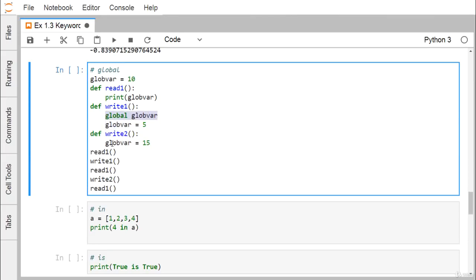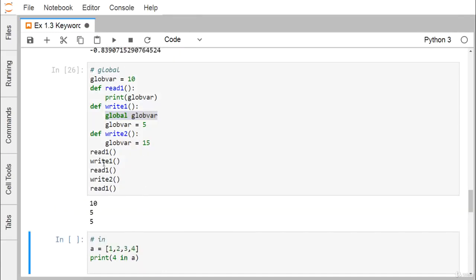So now what is going to happen? Let me go for the execution. See, at first we have called this read one function. Read one will print the global var value, and that is 10. So 10 has got printed.